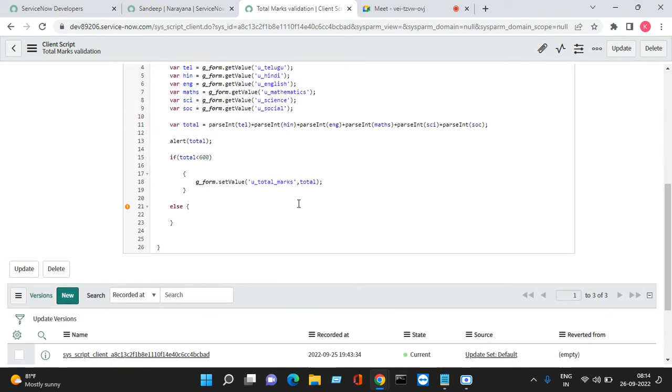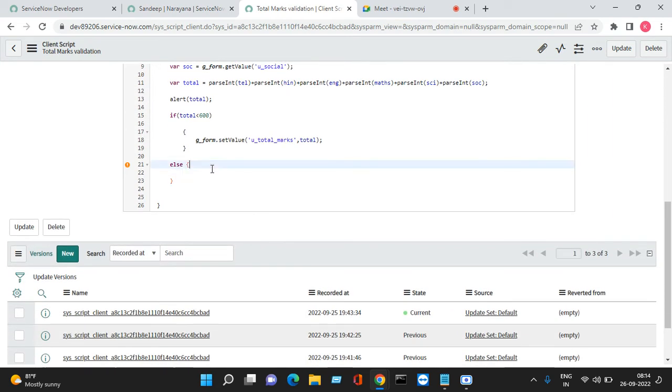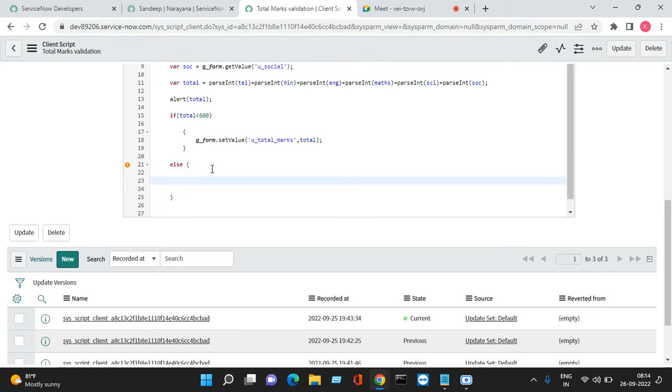So for example, here you can see it, else. If it is else, you can write an alert stating that total exceeds 600.